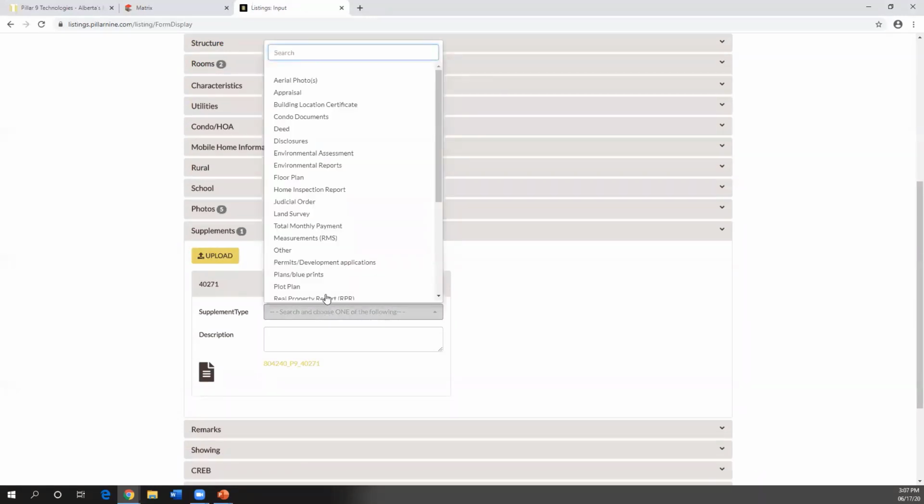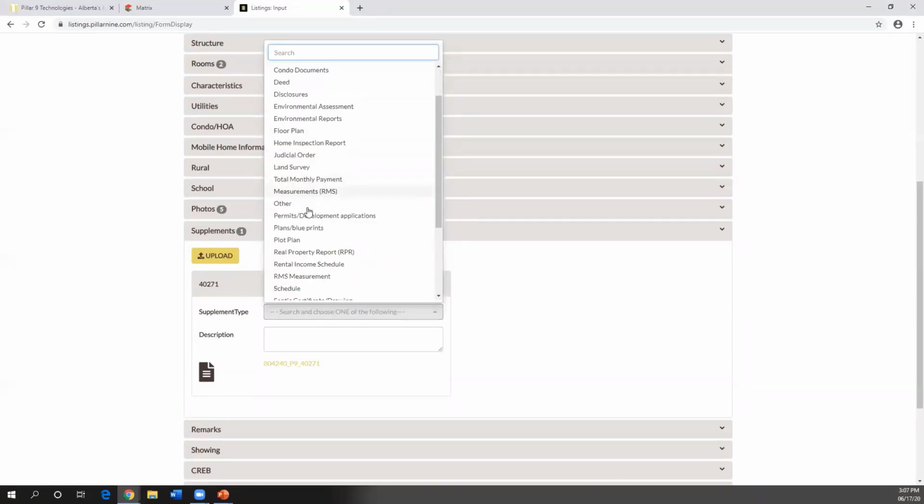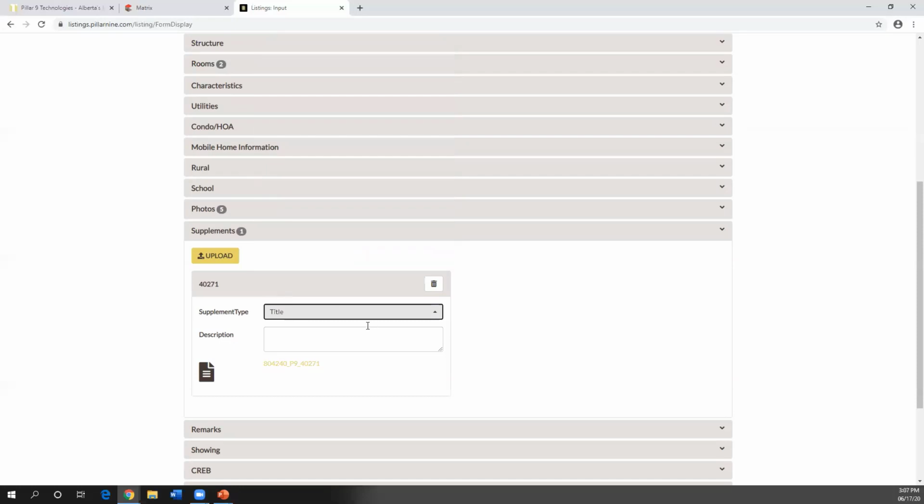You select what type of supplement this is. In my case, it was a title, so pick that one. And if I wanted to, I could write a short description, etc. Of course, this is useful for things like floor plans or condominium documents, or real property reports, titles, RMS guidelines or RMS measurements, which is one of the ones you're required to. If it's a judicial sale or a foreclosure, Schedule A's, Schedule B's, specific contracts that the offers need to be written on.